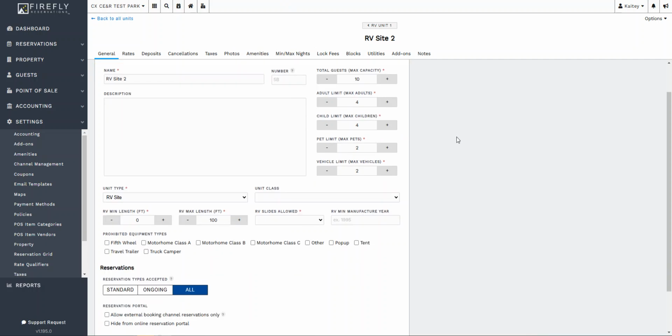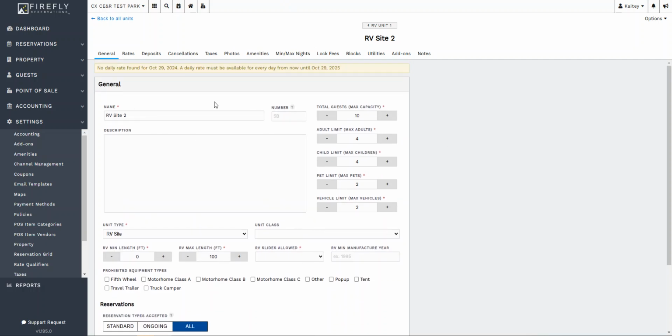So here on our general tab, what are we looking at? You have your name. If you want to also give your site a site number, you can do that, and the description. The description is what your potential guests are going to see on the reservation portal. So I do recommend adding information here that would be fun for a guest to read about to entice them to stay at this specific site.